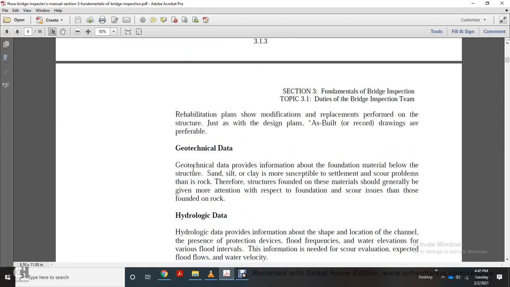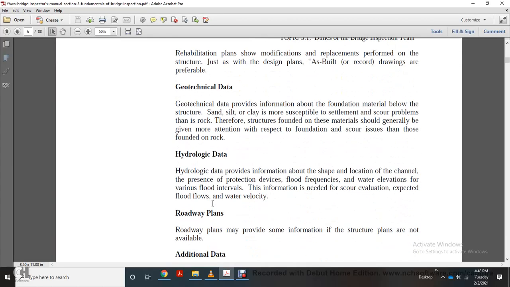Geotechnical data. Geotechnical data provides information on the foundation material below the structure. Sand, silt, and clay are more susceptible to settlement and scour problems than rock. Therefore, structures founded on these materials should generally be given more attention and respect regarding foundation issues than those founded on rock.